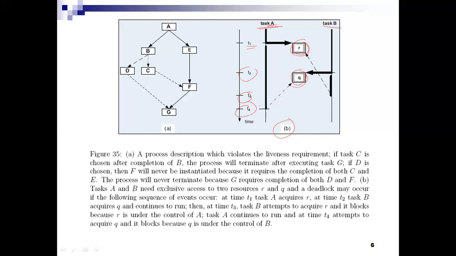At t4, what happens? Task A attempts to acquire Q, which is already acquired by whom? Task B, and it blocks because Q is under the control of B. So Q is under the control of B, but task A would like to acquire this resource. In this case, what happens? Deadlock happens. So this is one of the examples of a violation of the liveness.